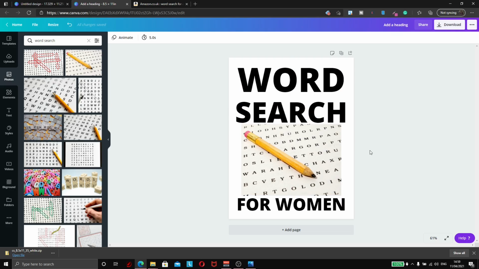Okay, so we have the three basic things that I like to see on my front cover, which is the main niche, which is word search, followed by the sub niche, which is for women, and then a graphic in the middle as well. So I don't actually tend to put my author name on the front. If that's something that you want to do, then of course you can put that in as well. So the next thing that I go for here is I want to try and get the color contrast right between the text here and the background here.